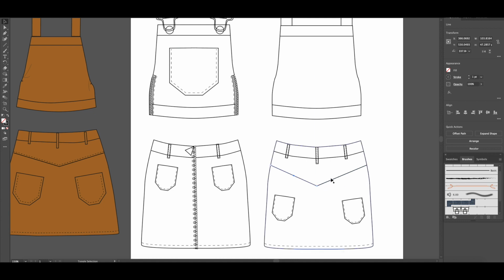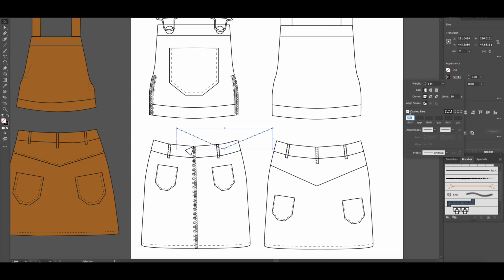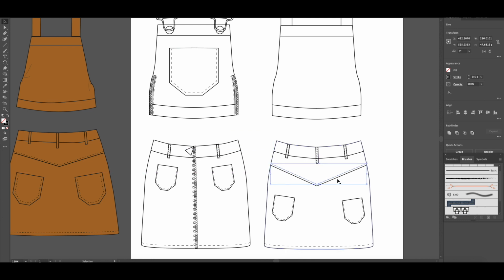And then you want to copy and paste both of these lines so we can do the dotted lines for the stitching. And then the last thing to do for the back, and we're almost done, is just let me delete that pocket. We can resize this to make the bigger pockets for the back, however big you want it to be.